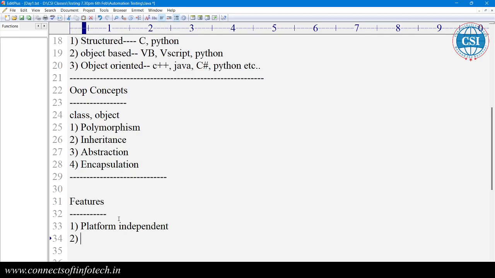So you can see the features of Java. It's platform independent. Then what is meant by platform independent? Okay, and it's also case sensitive.